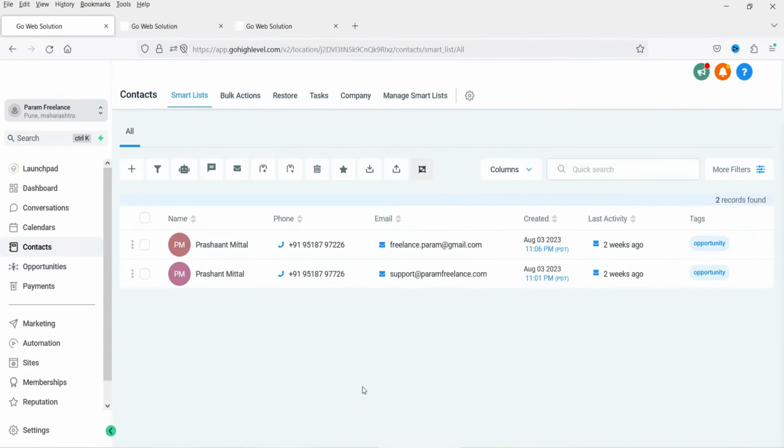So I'm logged into the dashboard of Go High Level, and I'm using a dummy sub account to show you how the contact list is managed. Here in the left-hand panel, you will see contacts. On this contact dashboard, you will see all the contacts that are generated through the website, the sales funnel, the marketing, or the booking forms.